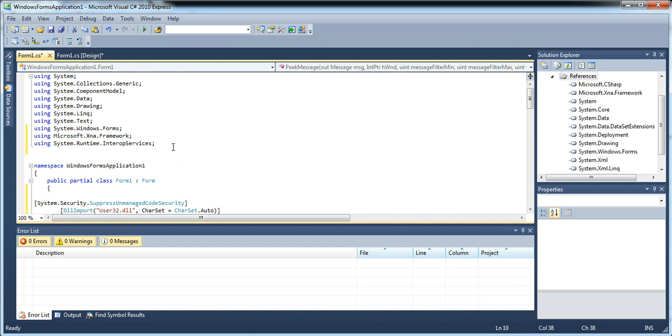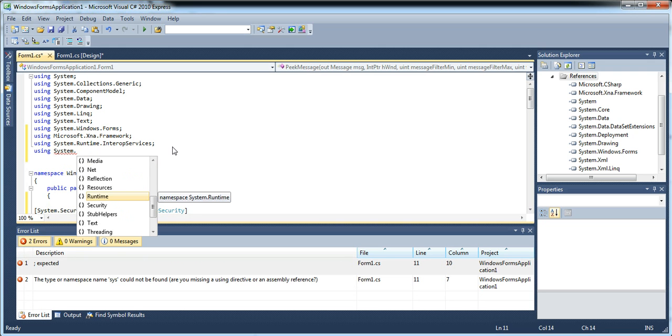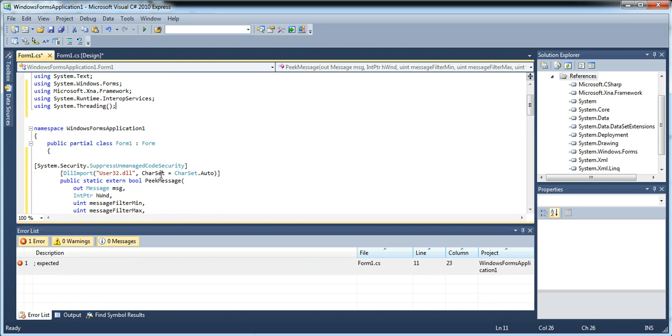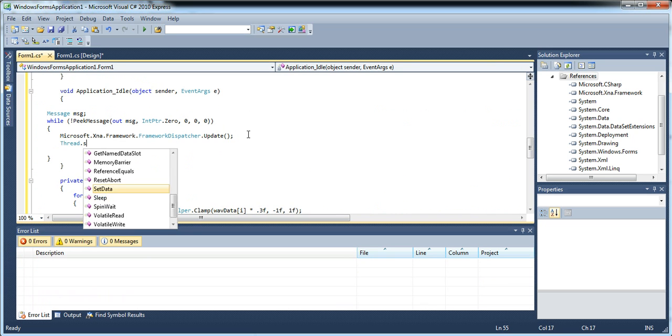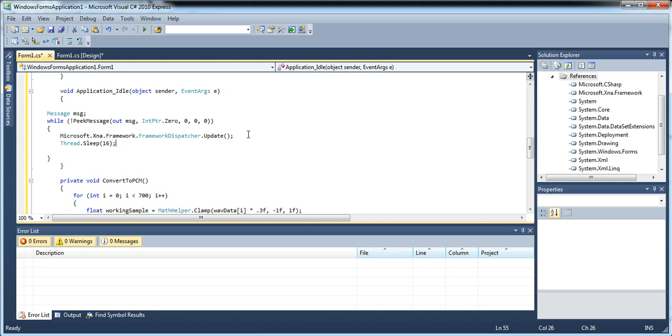We're going to let the system sleep, so we need using System Threading. Oops, got carried away there. So now we can do thread sleep, and we're going to just sleep for one frame. 16 milliseconds is 1/60th of a second, which is an average frame rate.